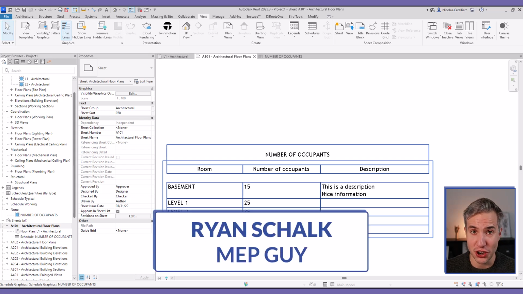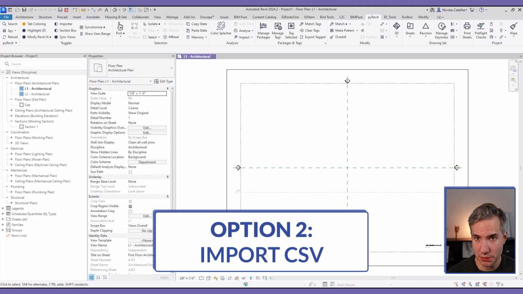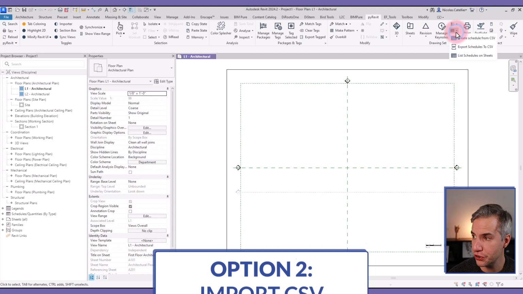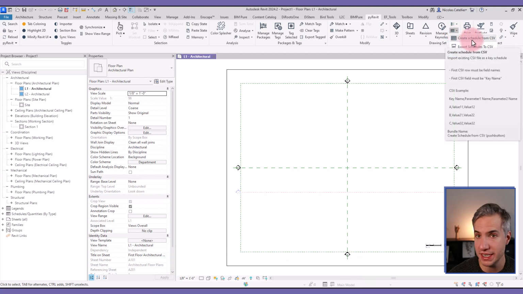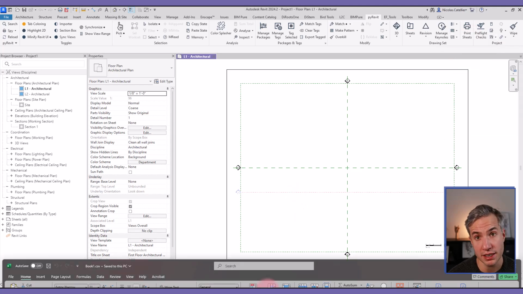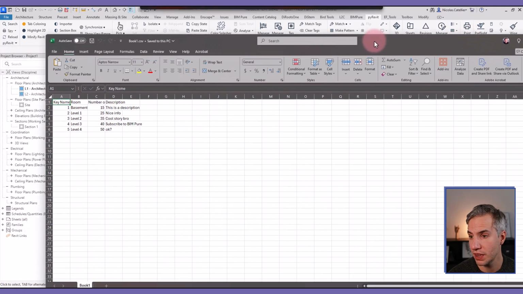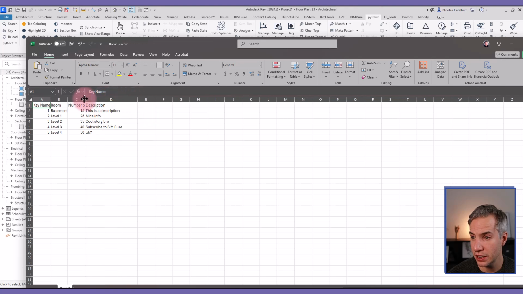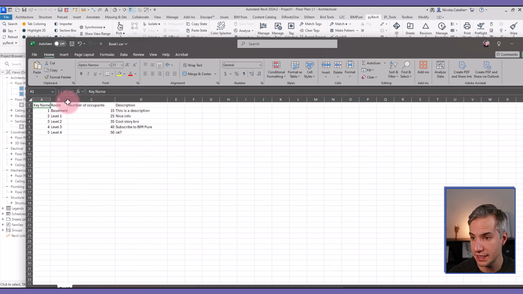Shout out to Ryan Schalk, who gave me the tip on how to create this kind of dummy schedule. If you want to create something similar, but working with Excel, pyRevit includes a feature called Create Schedule from CSV that is right here. So pyRevit is a free plugin. I'll put the link in the description if you're not familiar with it. The downside of using this technique is that you must pre-create all the parameters in advance. So in this case, this is the file that we've saved in the CSV format.